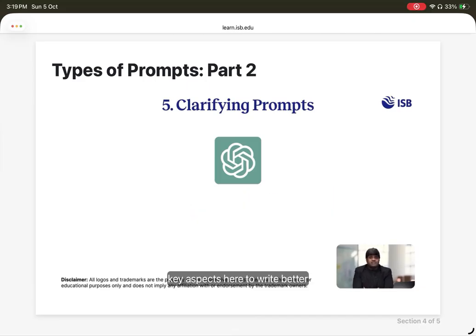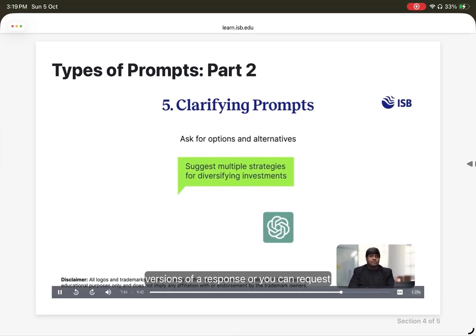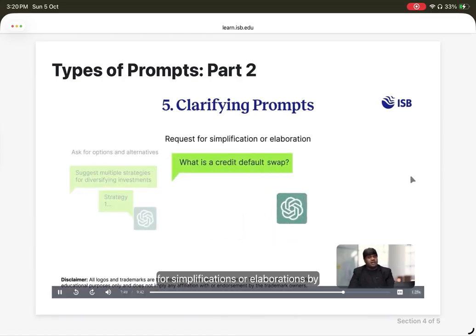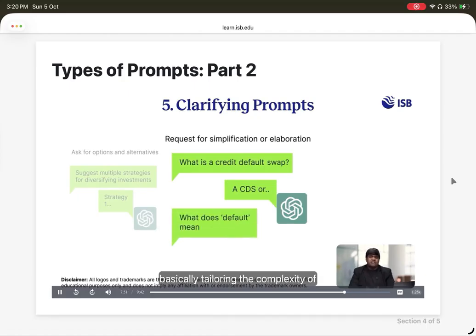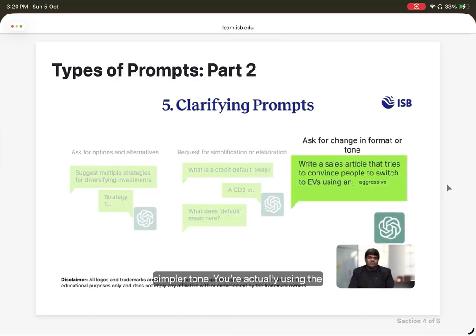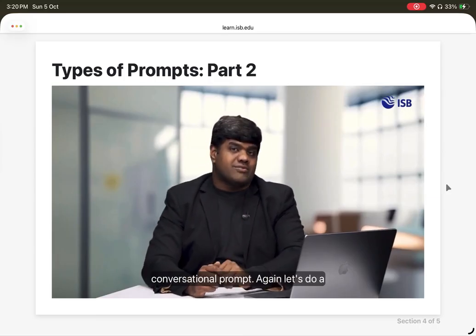The key aspects here to write better clarifying prompts: one, ask for alternatives and ask for multiple versions of a response. Or you can request simplifications or elaborations by tailoring the complexity of your output to your audience. And then you can use phrases like, can you make this more formal? Can you rewrite this in a simpler tone? So you're actually using the same output, you're refining it rather than taking a conversational approach to build on it. That's a key difference between using a clarifying prompt and a conversational prompt.